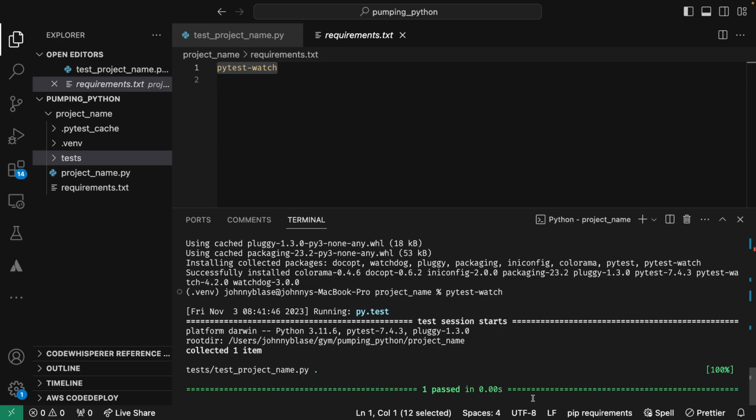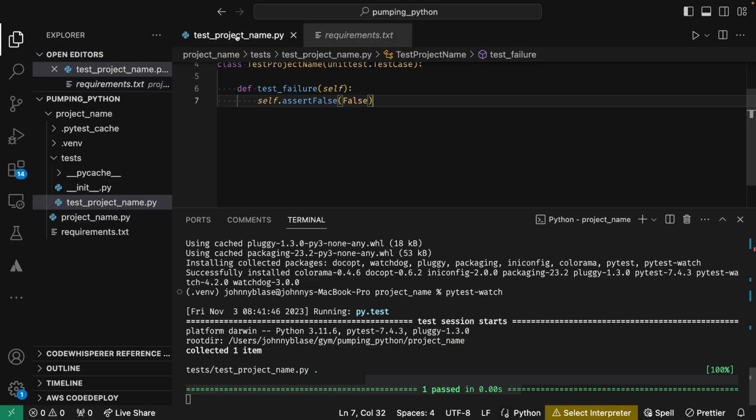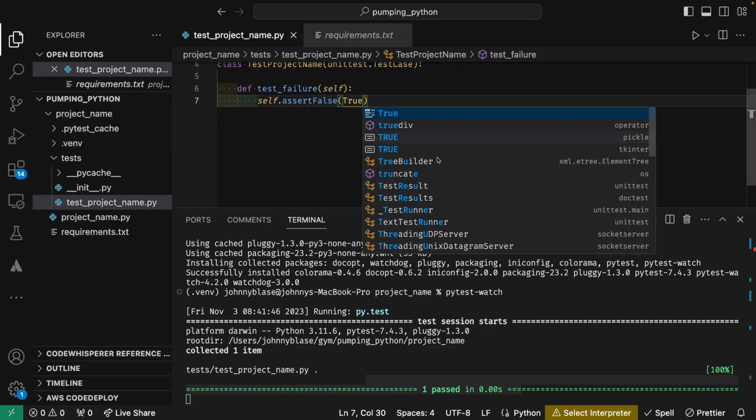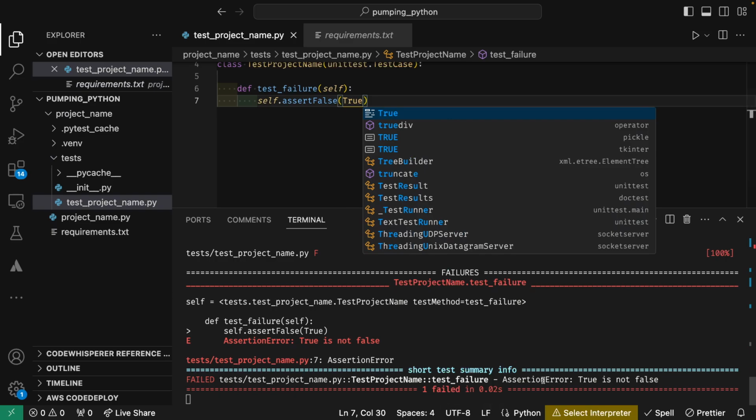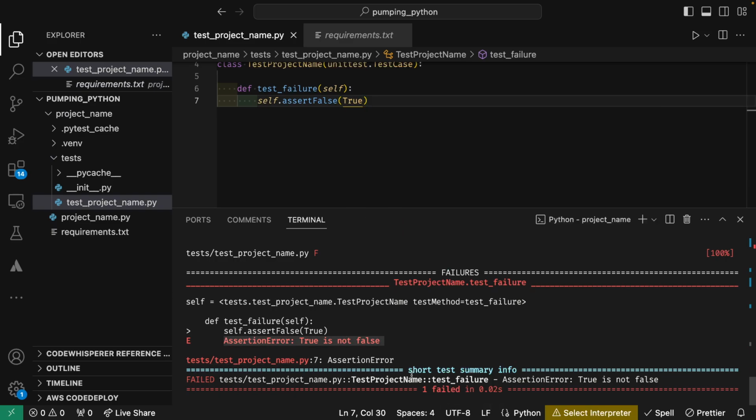I'll automatically run my test. Says one test passed. To prove that it's actually monitoring the file, I change it to true. We're expecting a failure when I say true. And sure enough, assertion error: true is not false, with the location of the test, with a summary.